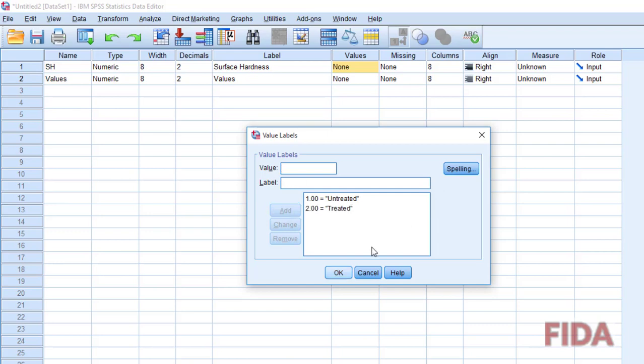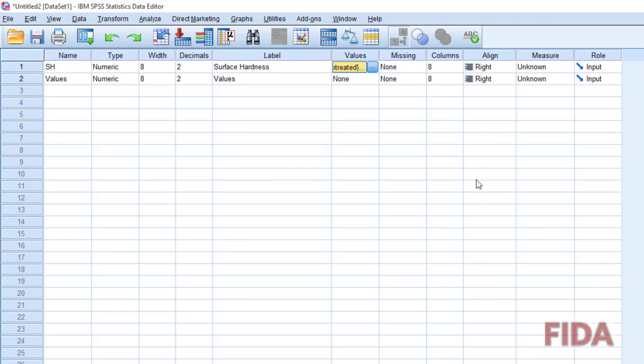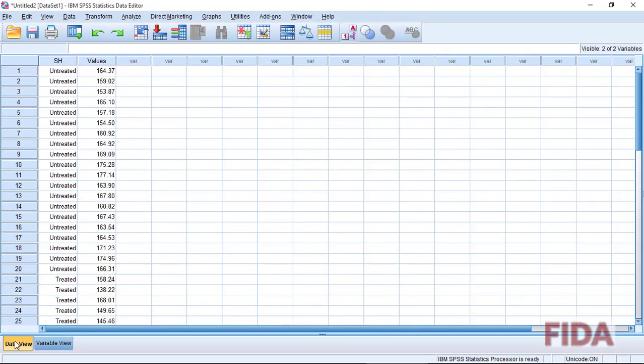Now use your mouse to click OK. Okay, we have done that. So go to measures. We know that our surface hardness, which has been coded, is nominal, and our values is scaled because it is quantitative. So we are good. Click on your data view. You'll see that everything is defined.